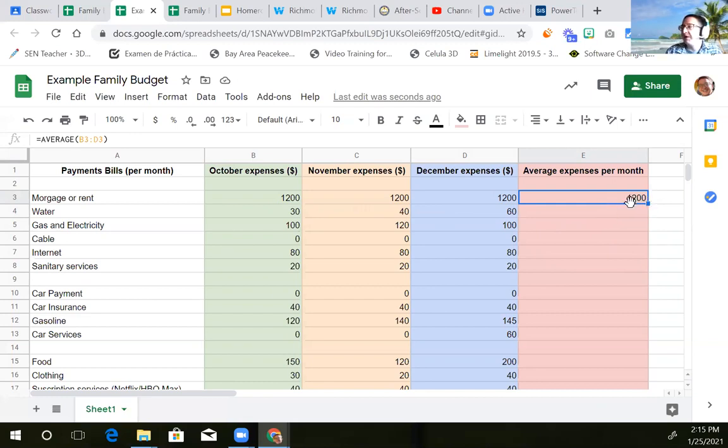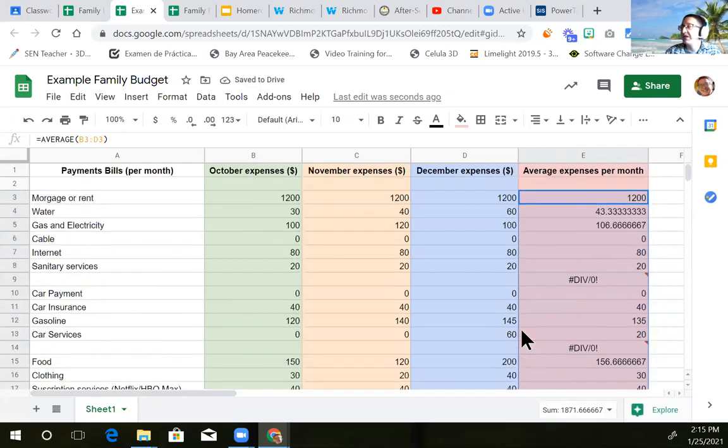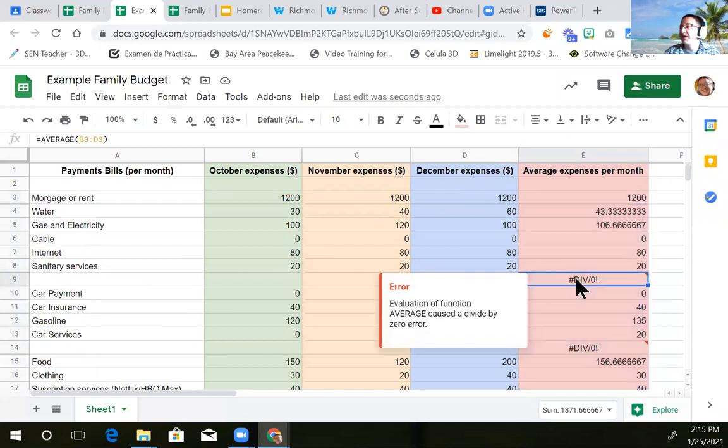Put the mouse over the, when you select the formula, put the mouse over this little square right here. And then extend it. Extend it until the last one. And you are all set. As you can see, you're going to have a few of them with an error because they are empty. No worries. Just delete them.